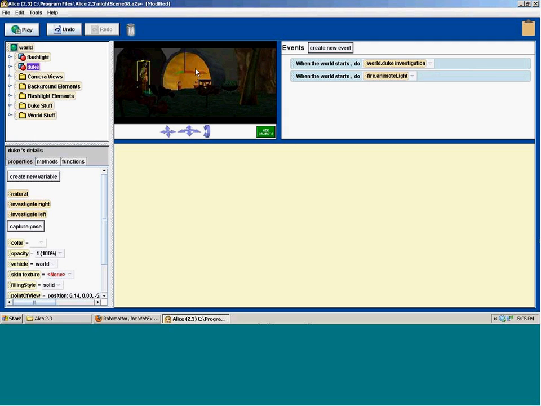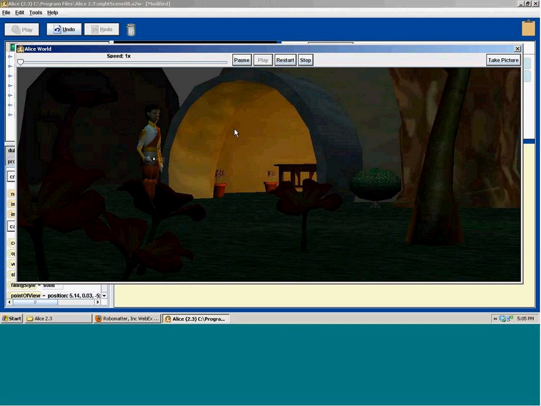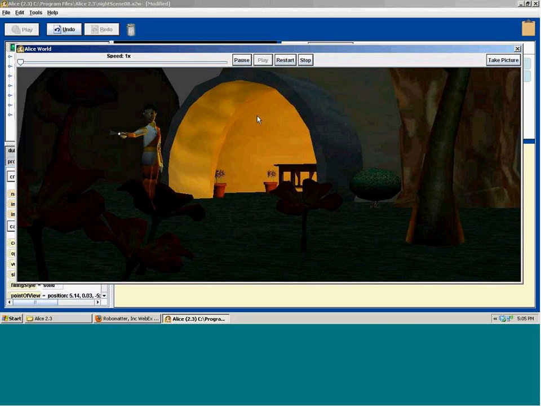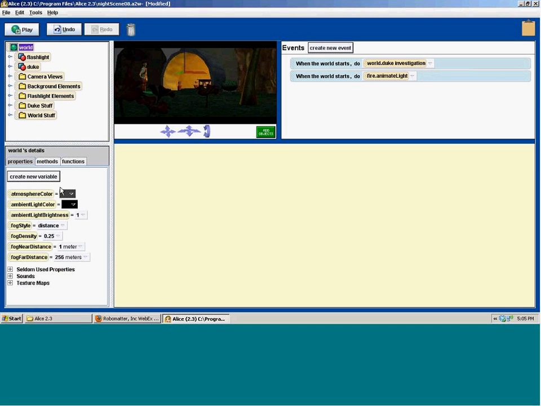This is when the program starts. The fire changes brightness, gets brighter and darker. That's just a randomized action. And then also when the world starts, this is another trigger. It's the same as this, but it's a separate piece of code here. When the world starts, do the world.Duke investigation method. If you go to world, that's what that world dot means. It means this Duke investigation method belongs to the world.